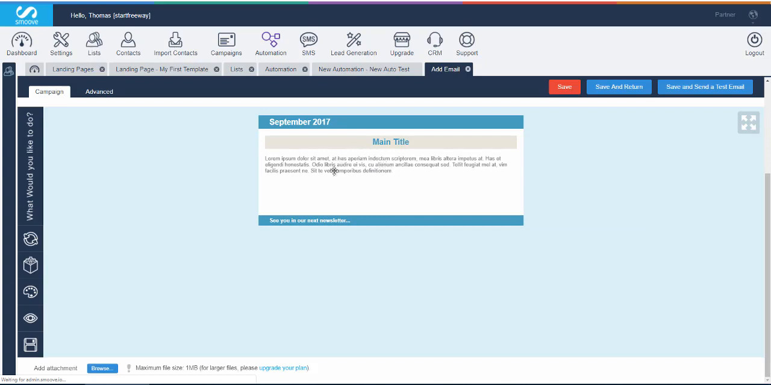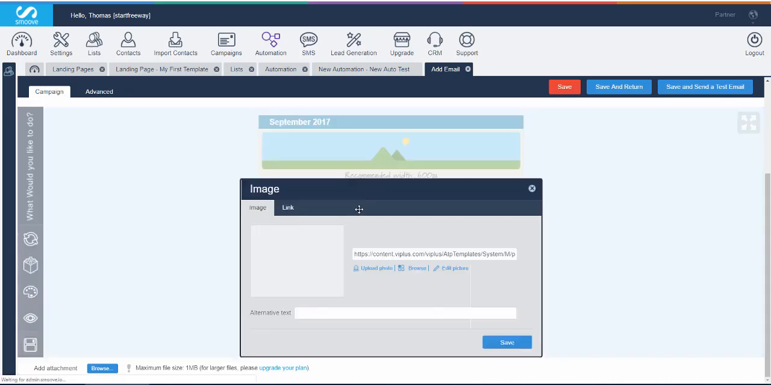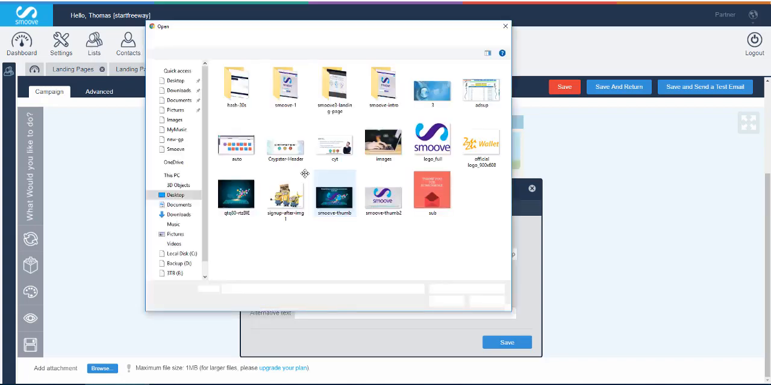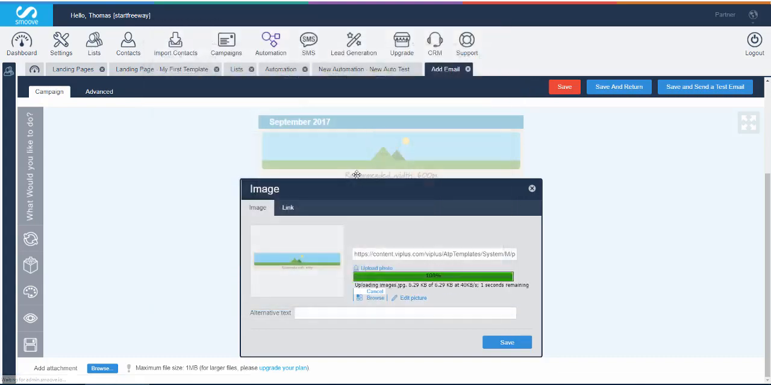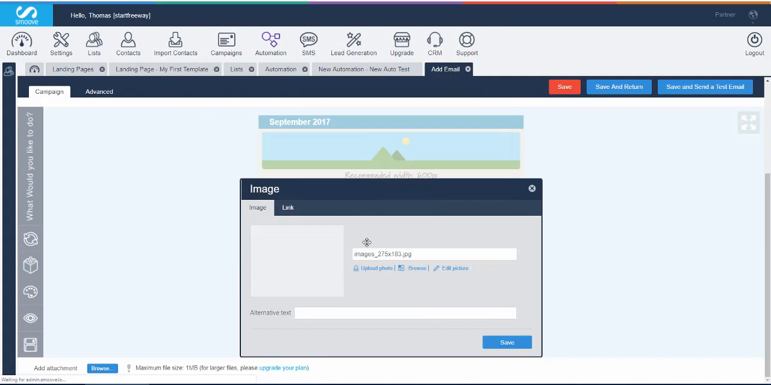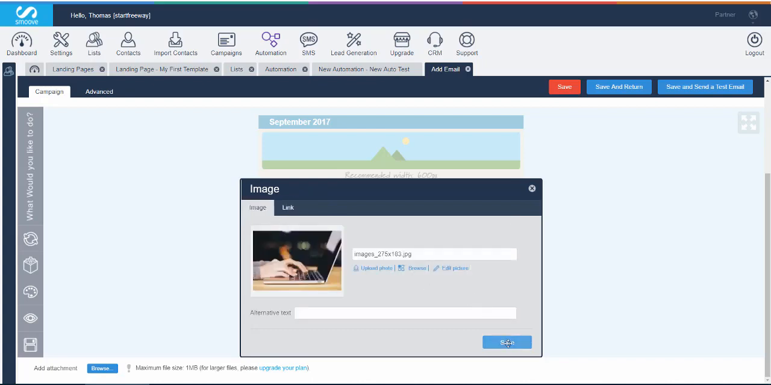And here is where you can modify your email with anything you want. Let's click on the picture. Let's upload a picture. Let's see if I can find one. There we go. Let's try that one. You can add a link to it or just leave it as it is. Click on save.